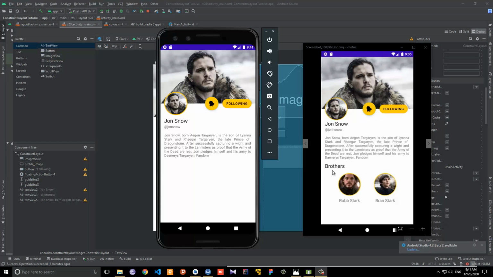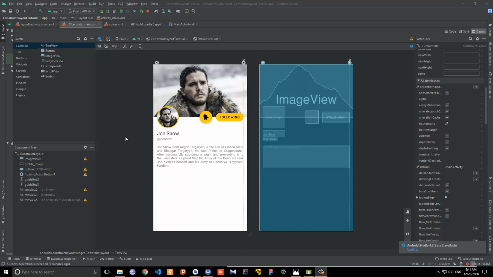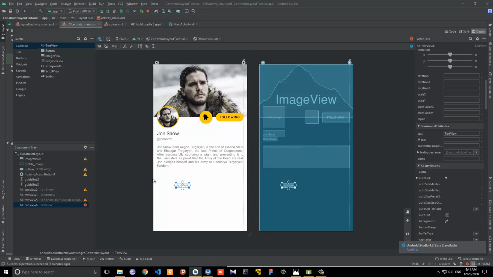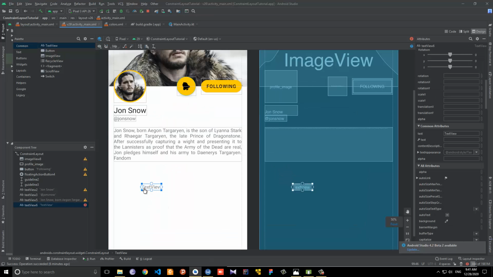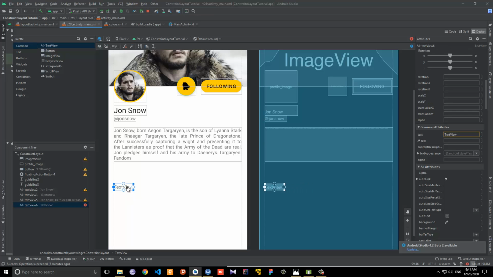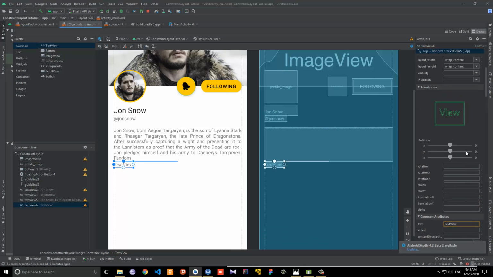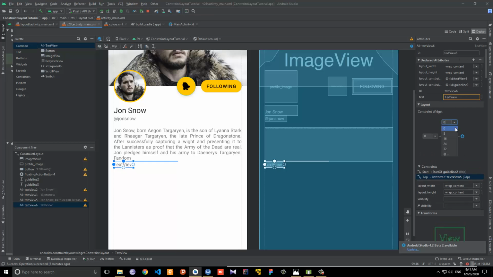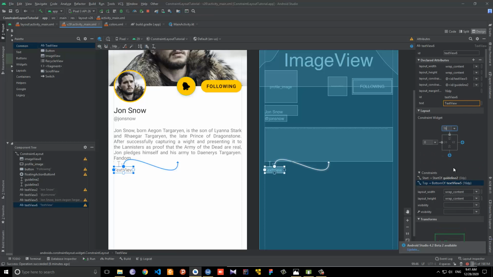Now let's make this Brothers text view, and it is very easy. Just grab a text view, drag and drop it inside the layout, constrain the left to the guideline, and the top should be to the bottom of this text view. Go up here, give it a 16 dp of margin.